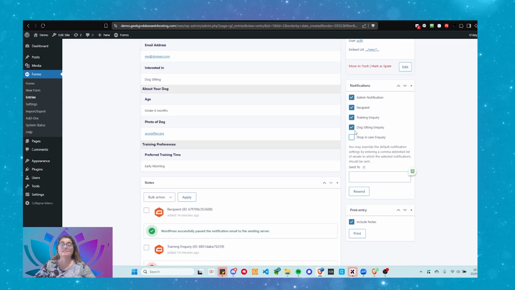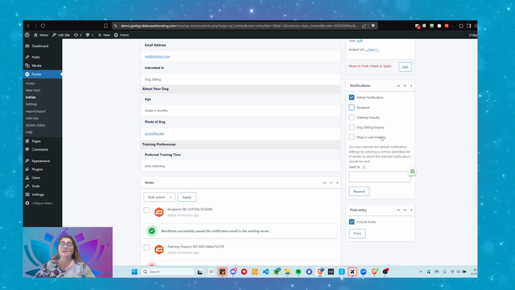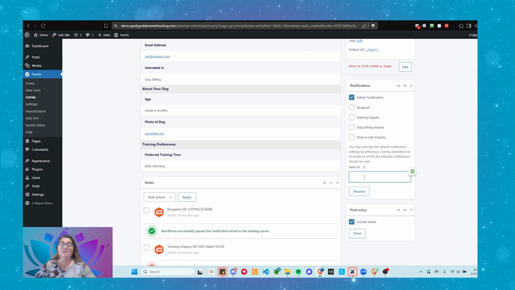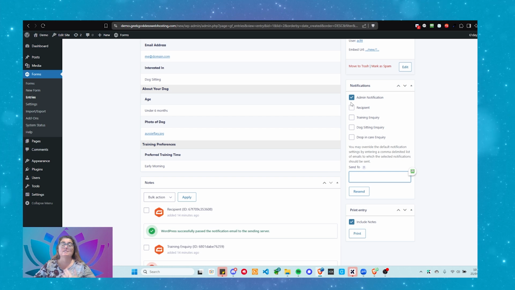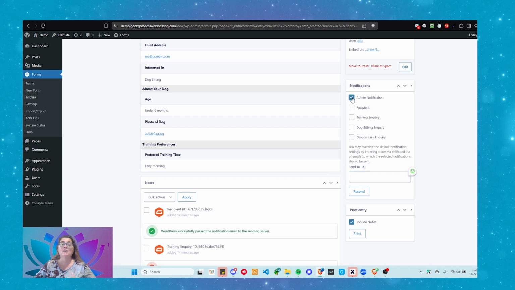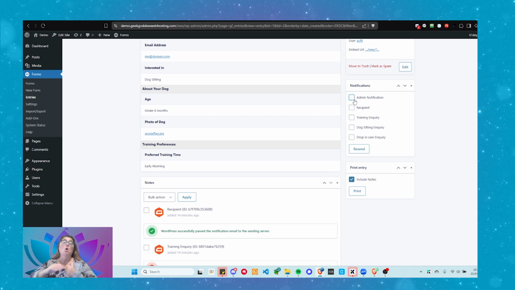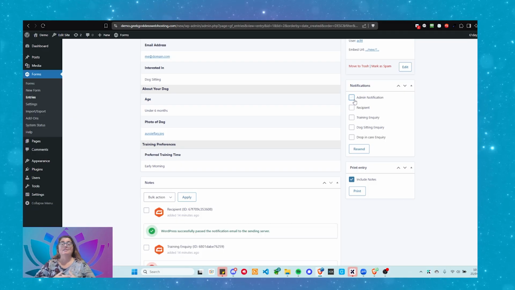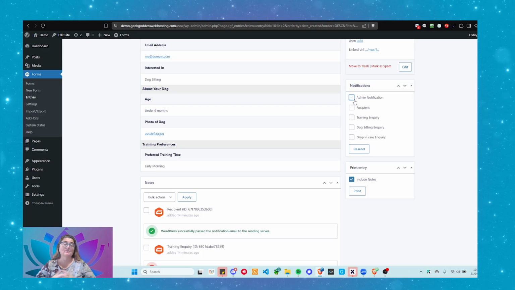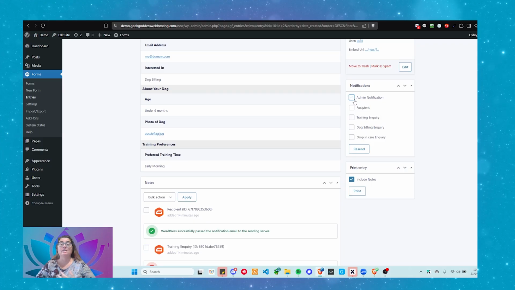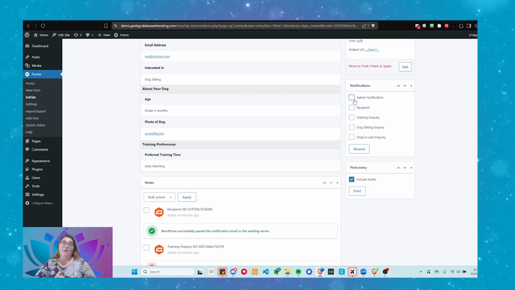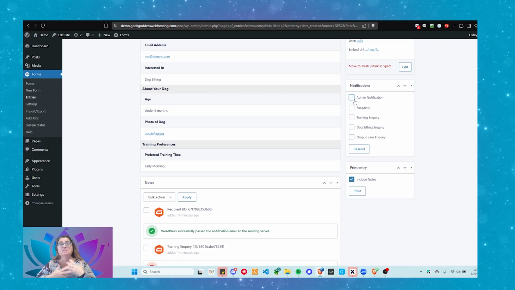You can select to send just the admin notification, type in the email address you want to send it to, and hit resend, and it will send that through. So if someone says to you, I didn't get a confirmation, or your admin user, or the person who's looking after this, says, I haven't got my notification, you can come and resend it if you need to. I find it useful in some cases.